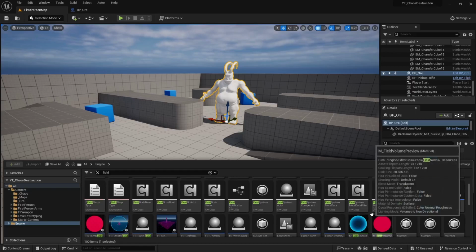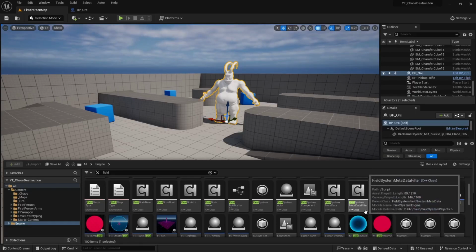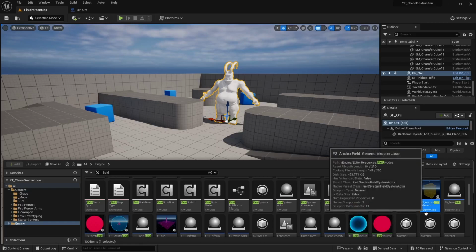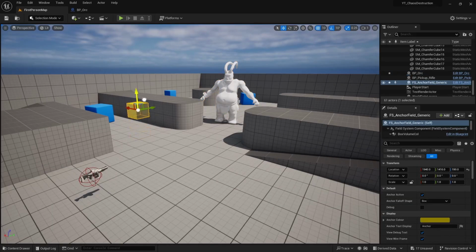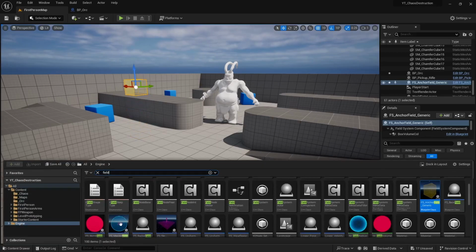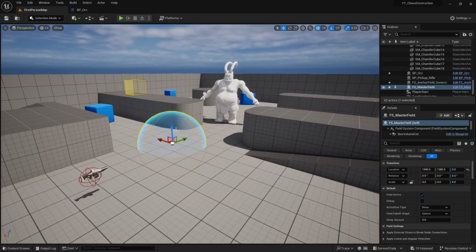Like I said, there's more functions to this system than just what I'm telling you now. These are just the basics, but the FS anchor is one of the main ones, and then the other one is the FS master field, this one right here.